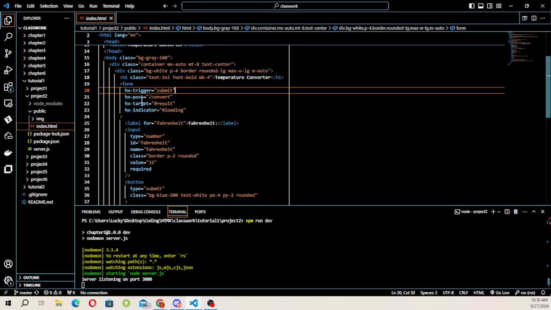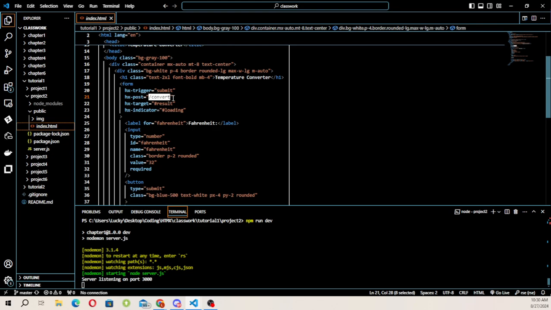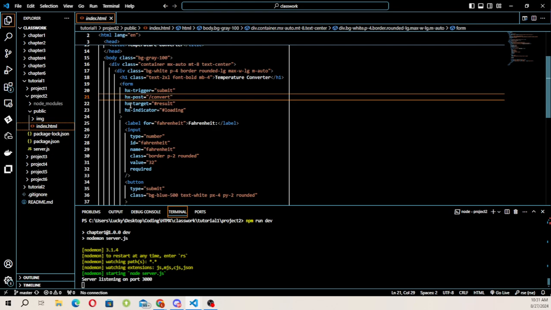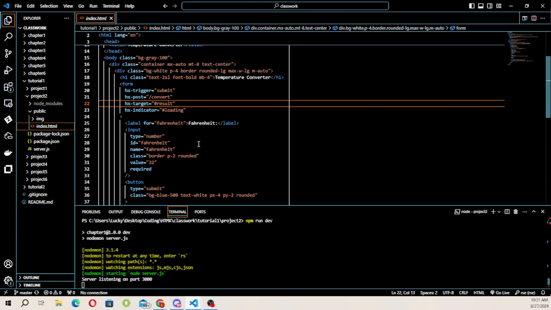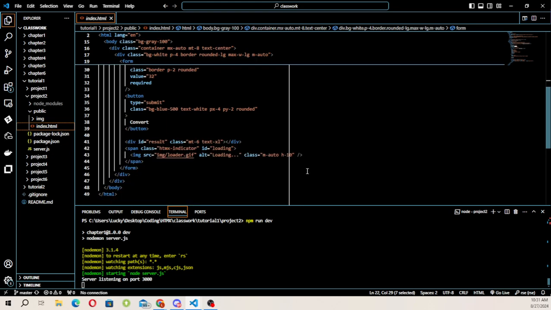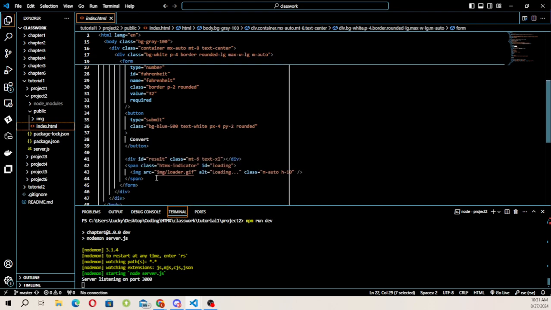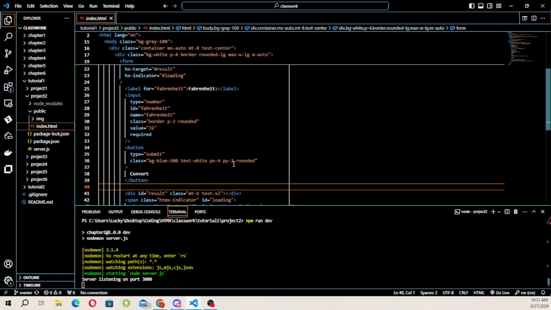And what is going to be triggered? It's a post request, as you can see with the hx-post attribute. It's a post request to this route here, /convert, right? And then the target: any changes that are made as a result of that, the responses that we get, are going to be targeted to the element that has the ID of result. And if we look at our page, where is that one? It's this div right here. As you can see, once again it's an empty div.